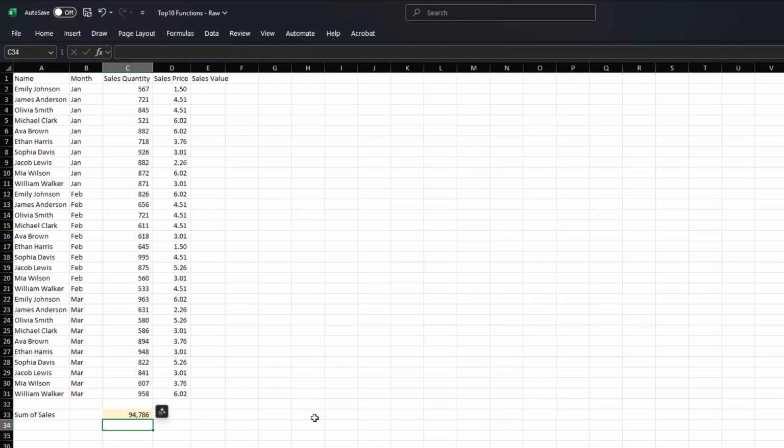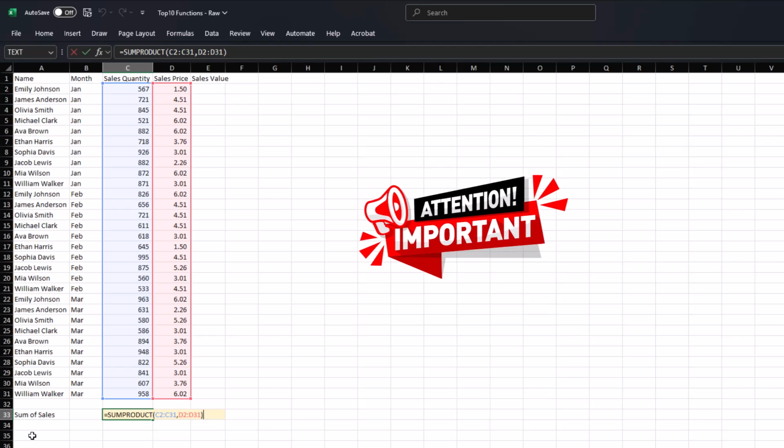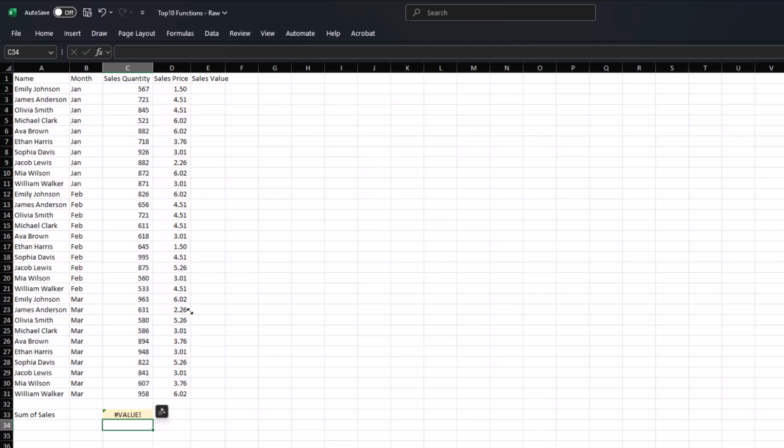Like with other formulas that involve ranges as arguments, we need to ensure that the length of ranges provided in the SUMPRODUCT formula are also the same size. Otherwise, the formula can run into an error.